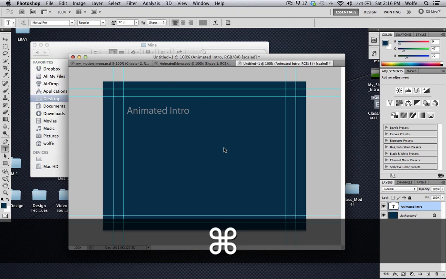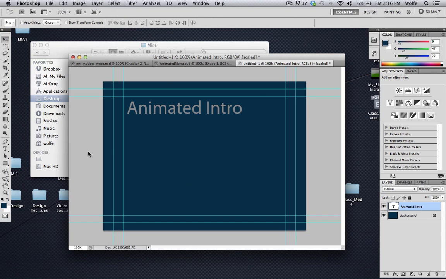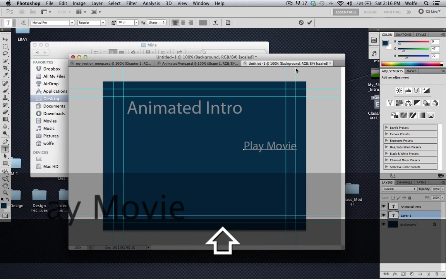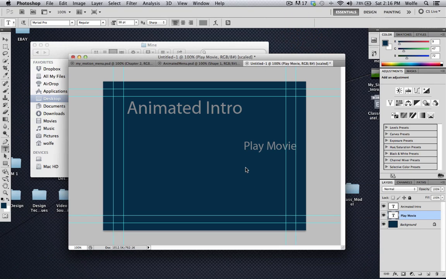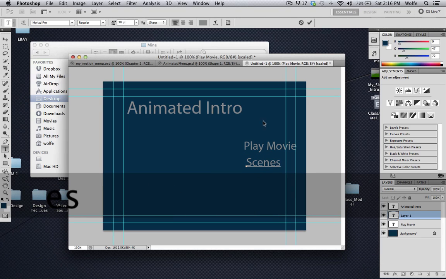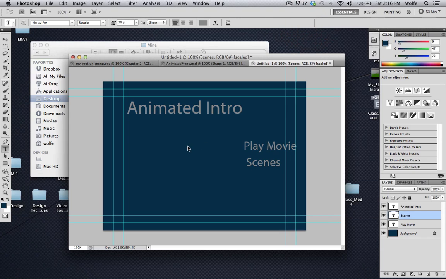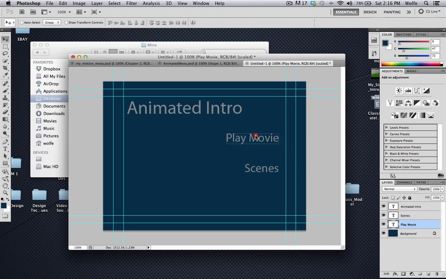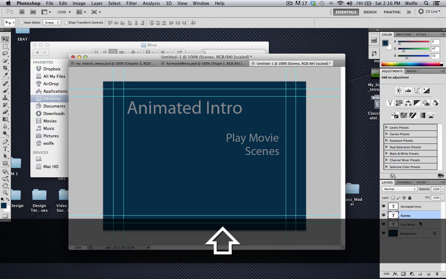And then we're going to make a new text layer, maybe shrink this down a little bit. Let's click off of here. There we go. Let's shrink that down, and we'll call this play movie. And then we'll make another new layer, and we'll call this scenes. And maybe what we'll do is we'll take this play movie, offset it a little bit, and bring scenes down here to where it's underneath. Just like that.